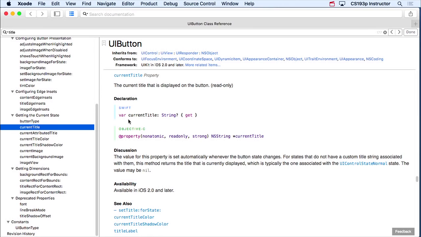Now when we find something in the documentation we want, you're going to see that there's a Swift explanation of it and an Objective-C explanation. So we're always going to be looking at the Swift version in this class. So what is this thing? Okay, this is not a method because it would say func right here. If this were a method on UIButton, it would have func.